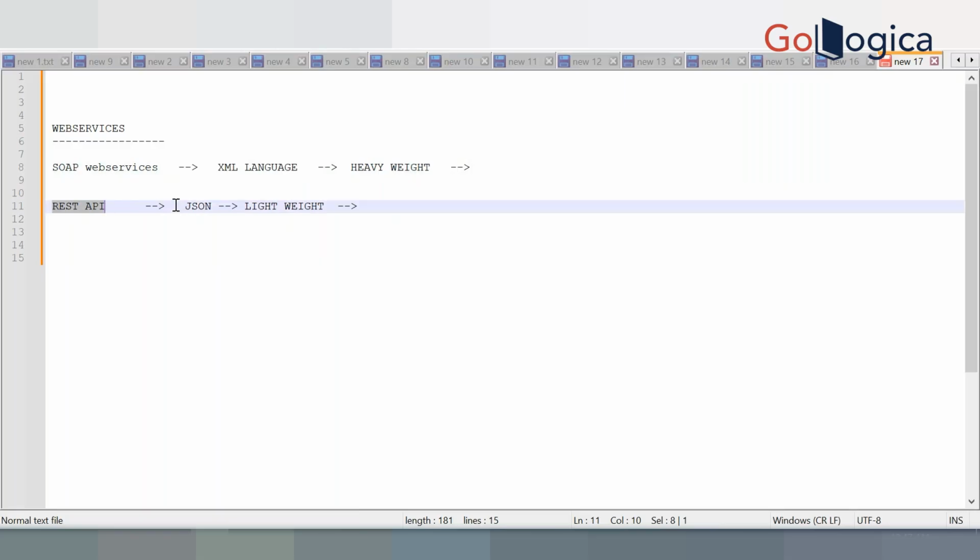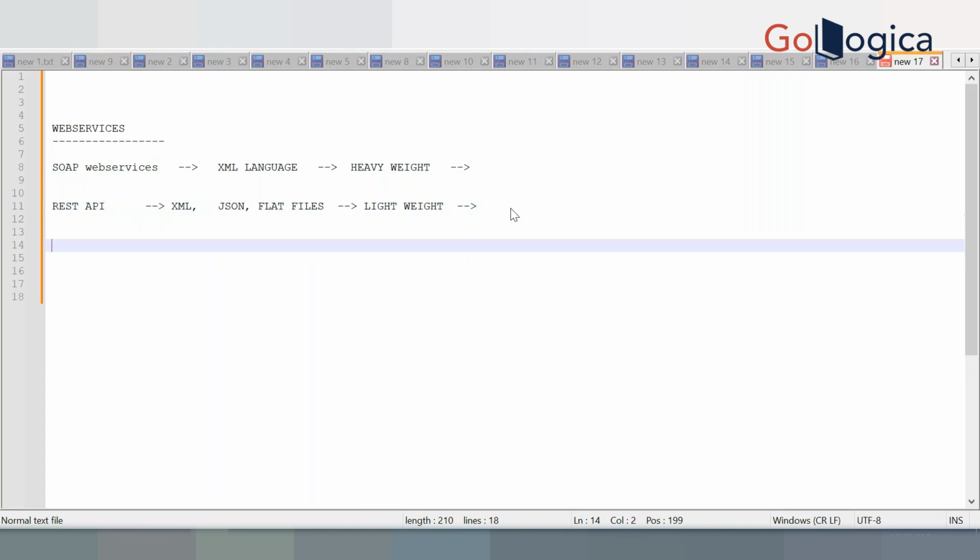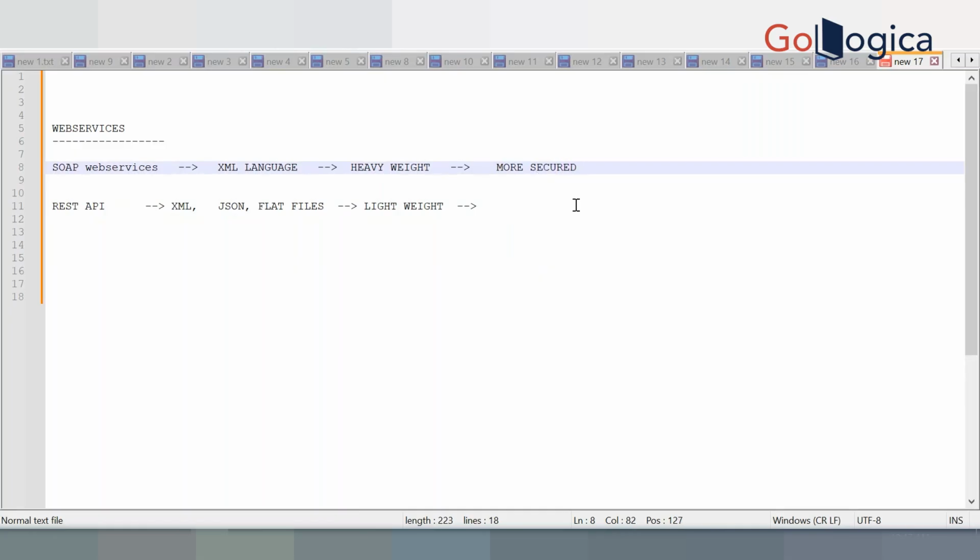These REST APIs will accept XML and JSON both, and even flat files. Flat files like XLS, text, and CSV files, and attachments also, REST APIs will accept. But security-wise, SOAP is the more secure service, and REST is less secured.